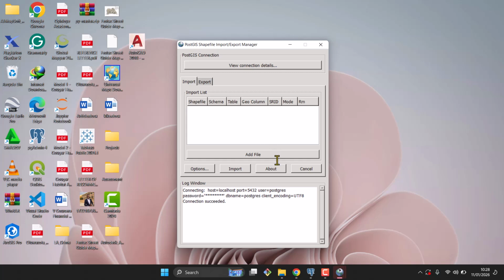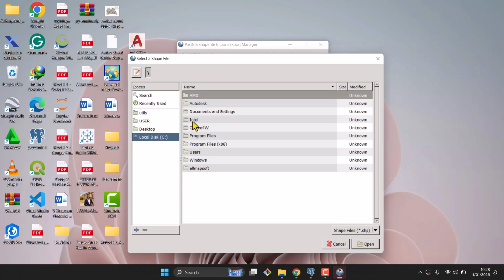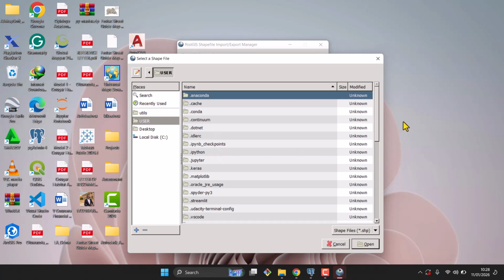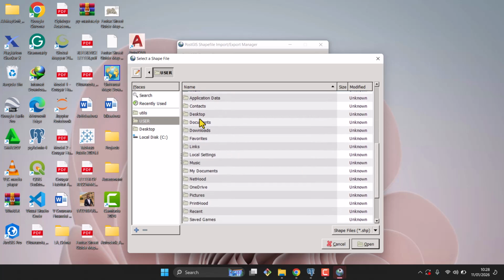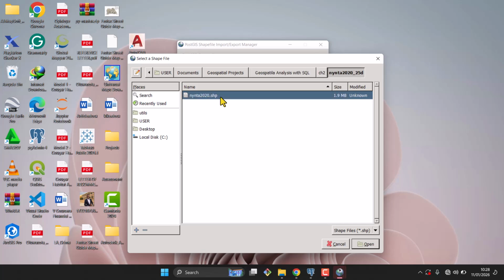So the next thing is we'll go under here to add file. From whatever folder you have the shapefile saved, you are going to search for it. So you come to your desktop and you look for the data. So here is the amount shapefile. Then you click open.